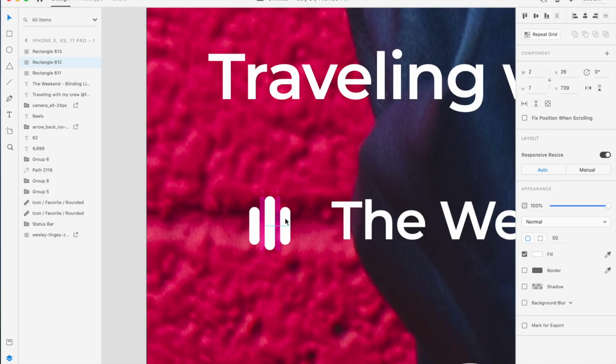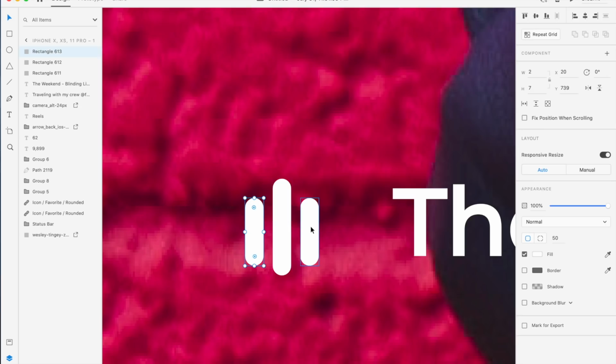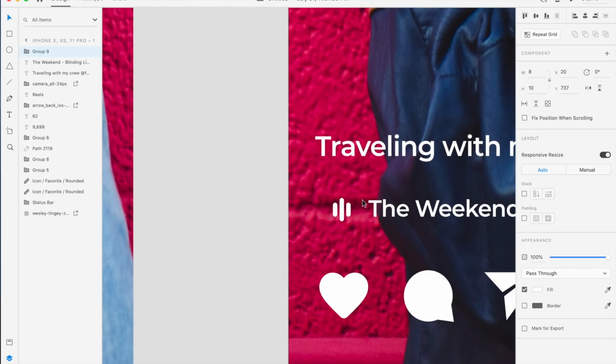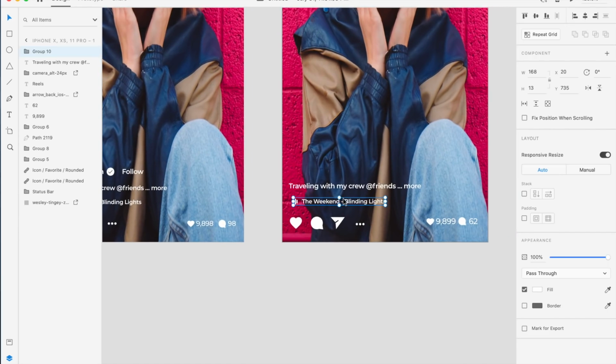Drag it right there. Looks like the height's not perfect, so let's keep it just like this. And then you can also click shift and click on all three, and then command G, group it all together. And then you can click on the text, command G there, so now it's together like that.